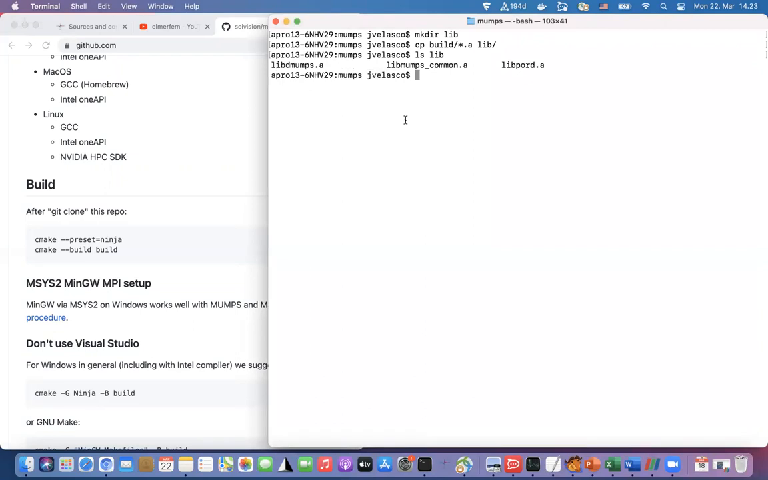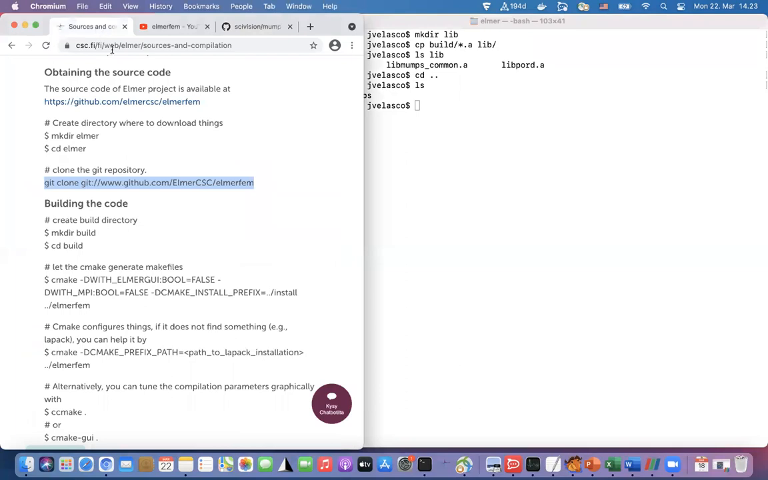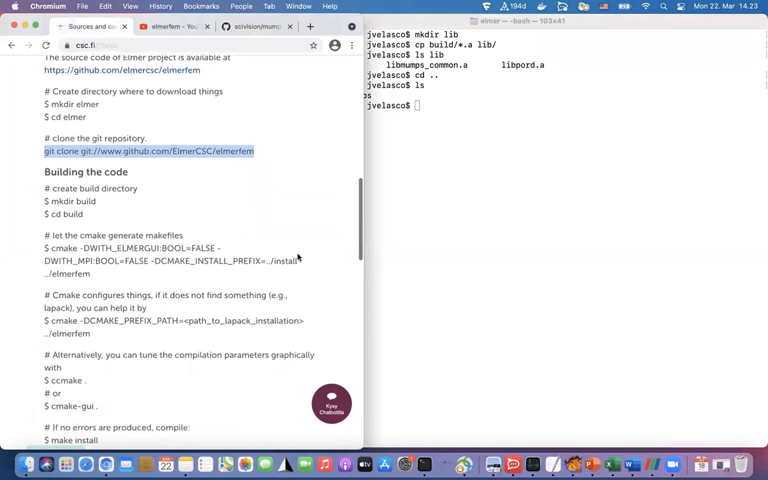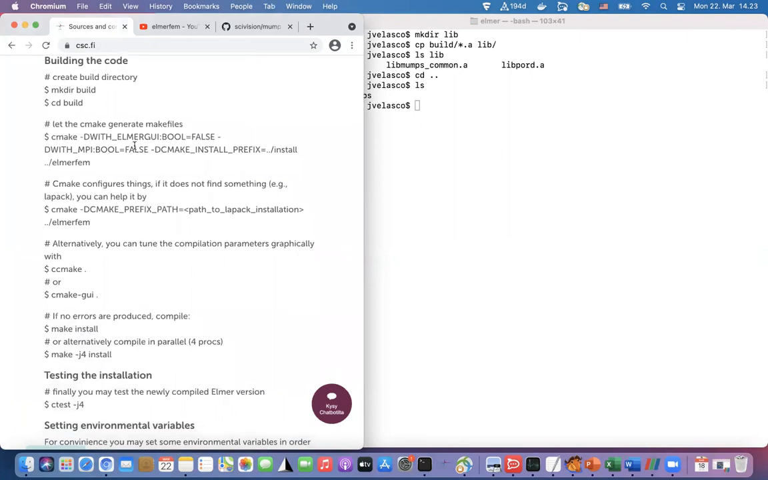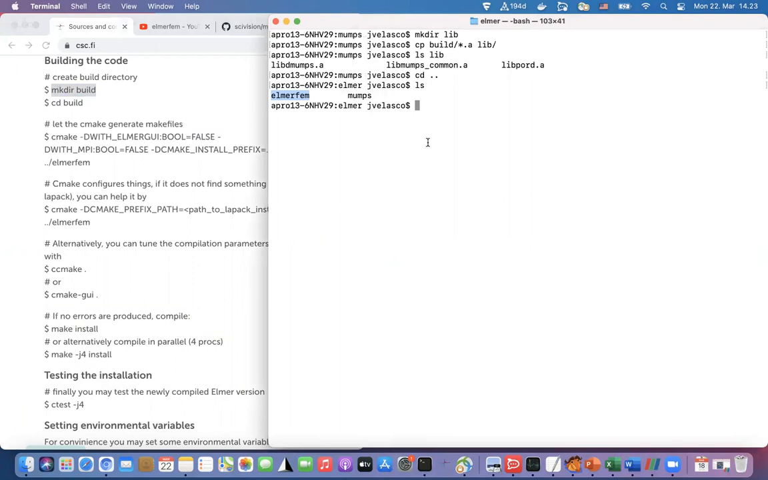So having done that, we can go ahead, one directory up, and now we're here. So we have MUMPS, and we have the source code of ElmerFEM. So we can go back to the instructions, and we can just resume from here. Now we will just make a directory called build and get into the directory.